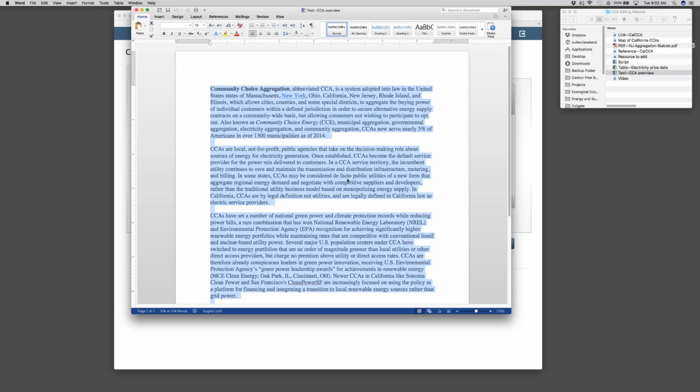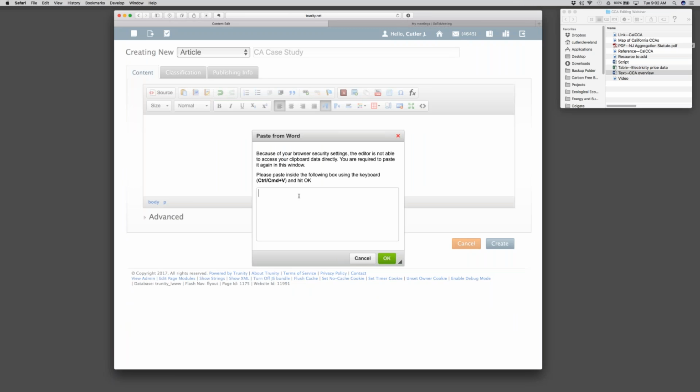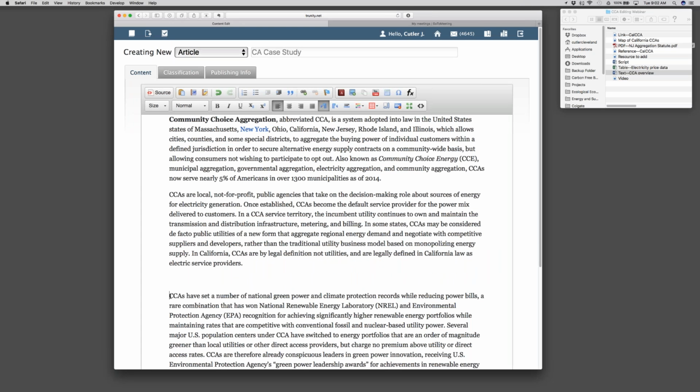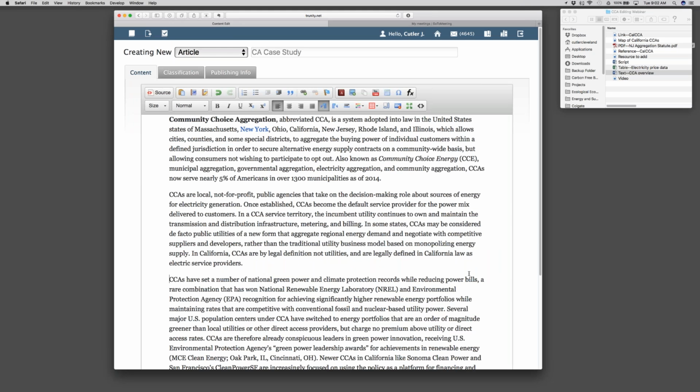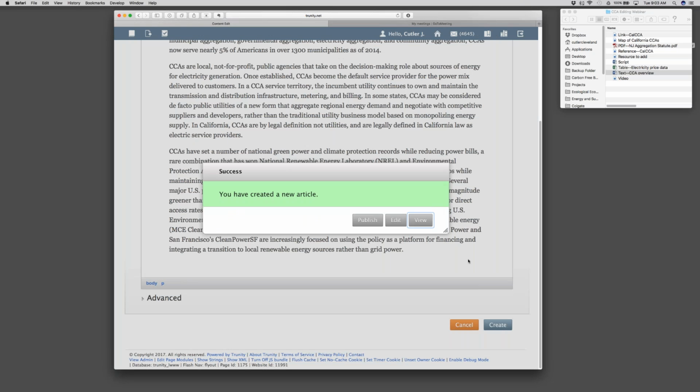I'm just going to select that, copy it, and then click on this W icon, which is a function that allows me to paste content from Microsoft Word directly. I'll paste it in there and click OK. The first time you create a new piece of content, at the lower right, there's a Create button. I click that, I click Publish, and then View.